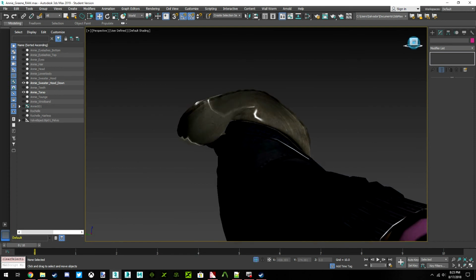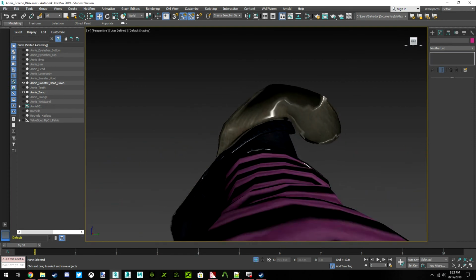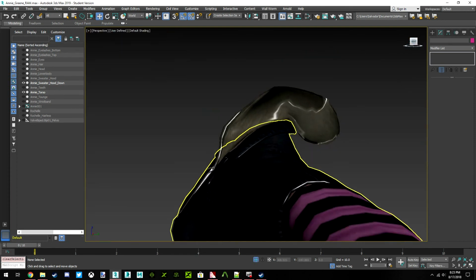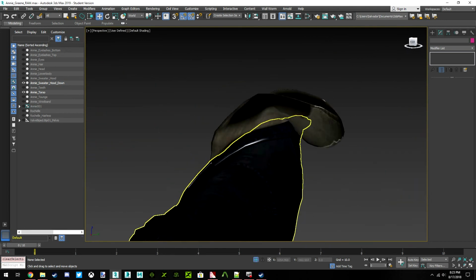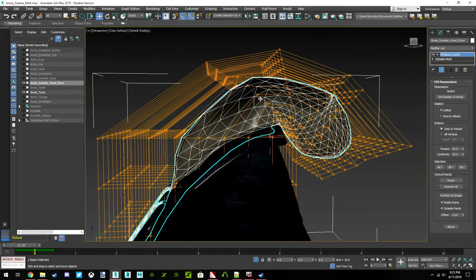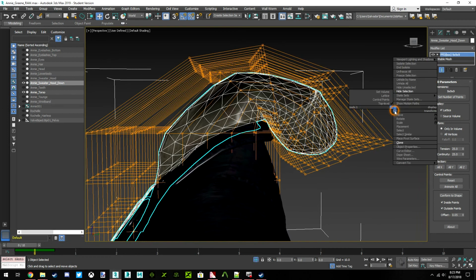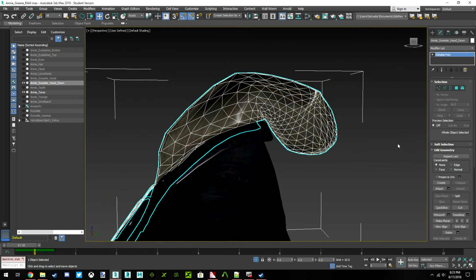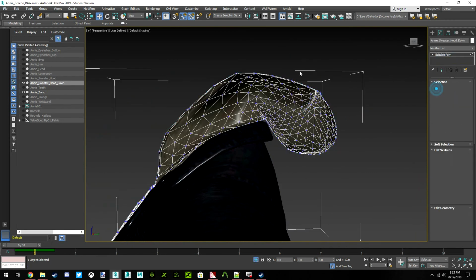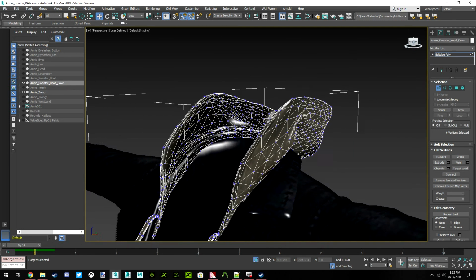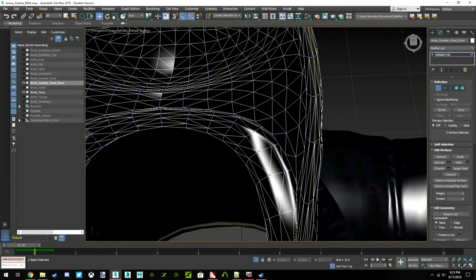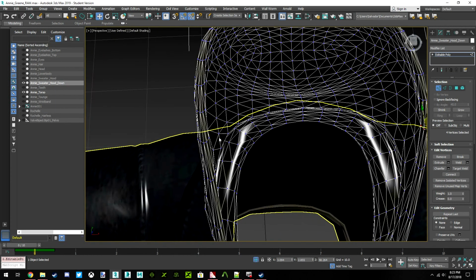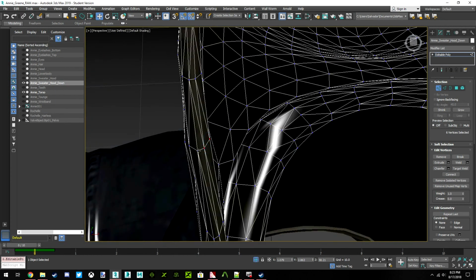Oh, you obviously don't know what hoods look like when they're down. So, in times like this, I'm just going to convert it to a poly so it keeps its shape. And now I'm going to hit 1, 2, 3, 4, and 1, 2, 3, 4.